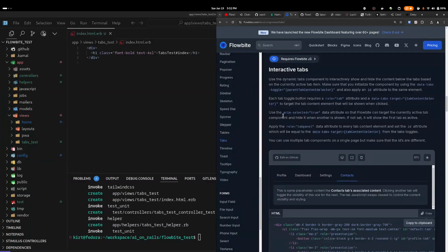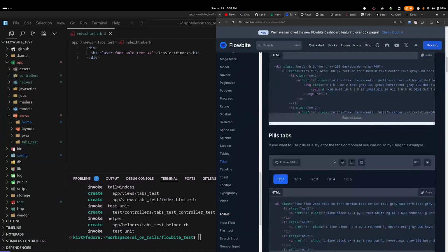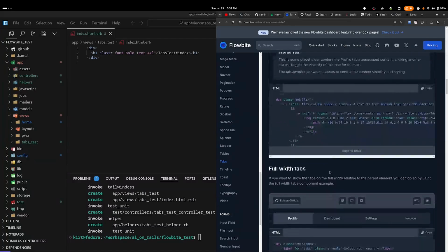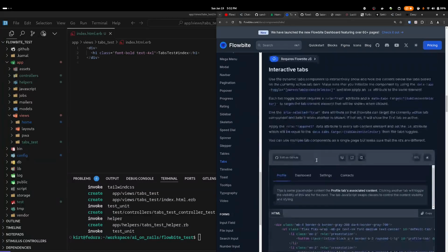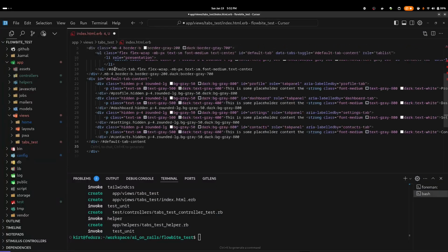Now I'm going to go to the Flowbite documentation page and find the tabs component. Then I'm going to scroll all the way down to where I see interactive tabs, which means it's going to be using the Flowbite JavaScript to control which tab is visible and to control the styling on the active tab. I'm going to copy this, go back to my new index page, and paste it.